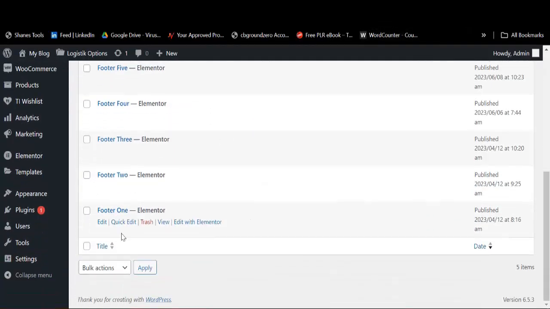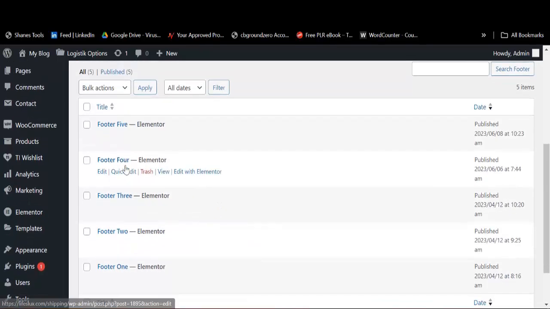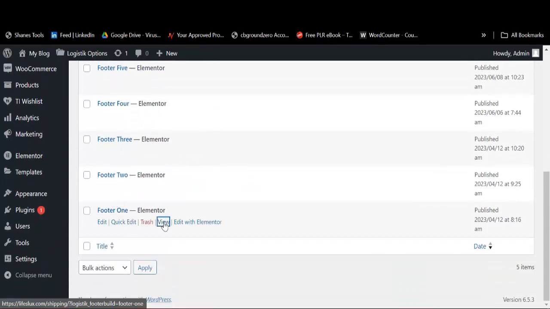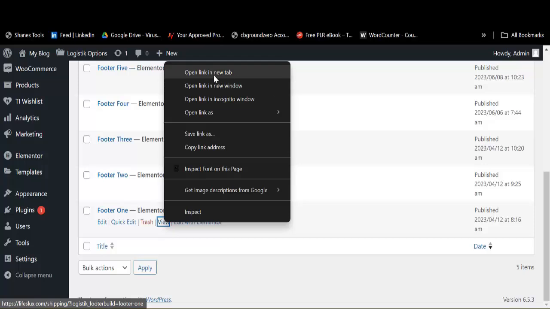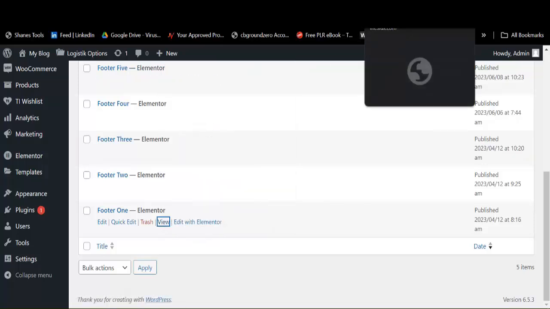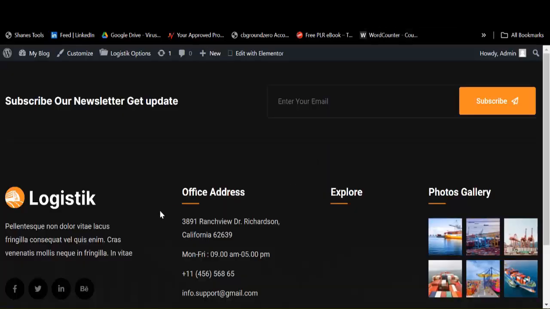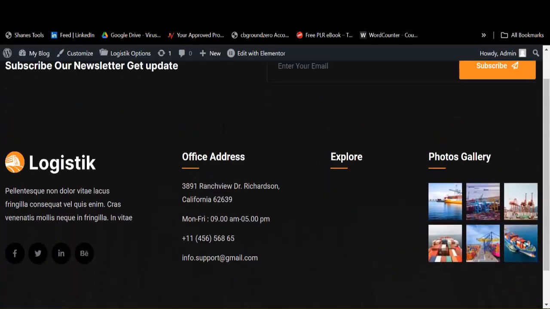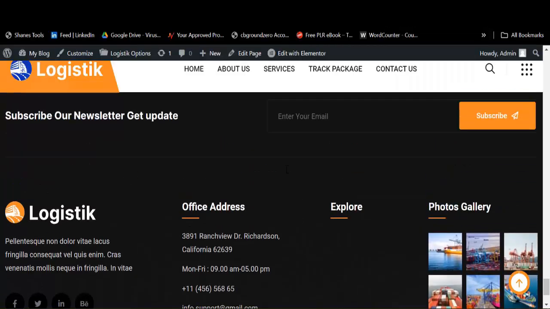So this is the footer. There are 6 options of footer, but we'll check them one after the other. This is the first one. I will open it in a new tab to see how it looks. All right, good. So you can see this is a perfect example of what we have here.